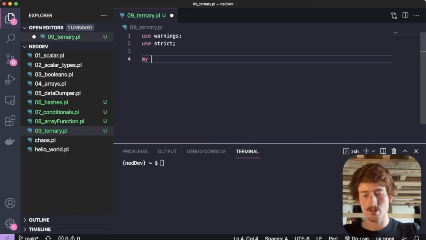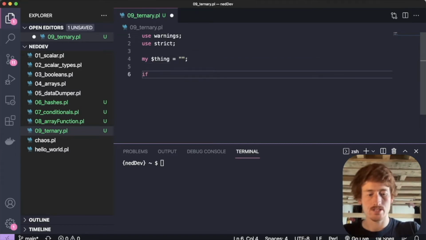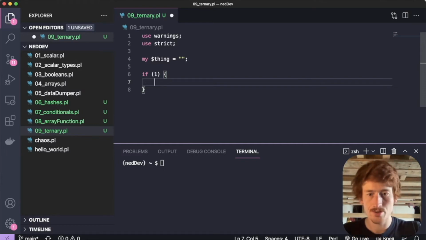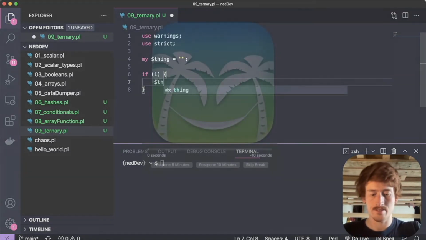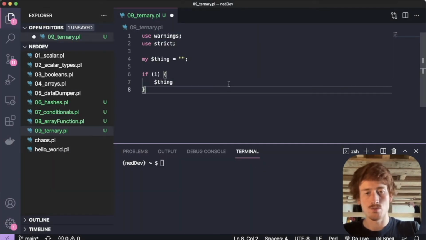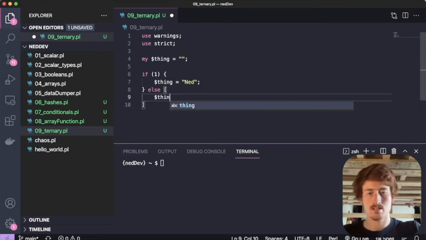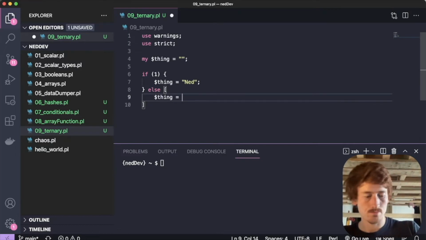Right, so within this file I'm going to create a scalar called thing, and assign it an empty string, and then start an if statement with 1 being the Boolean equivalent of a true, or the Perl Boolean equivalent of true, and let's assign thing to the string ned. And let's write an else and assign, if it's false, dev.